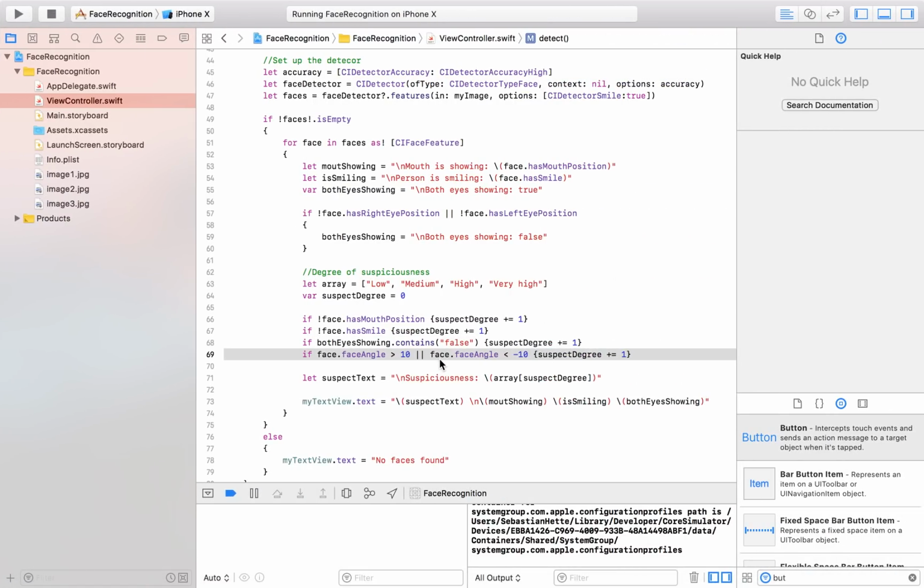suspiciousness high. Again, you can define these criteria however you want in order to fine-tune it for whatever you want to do. But this is my take on, or our take on, creating an application that checks how suspicious a person looks. Okay, this is the end of the video.